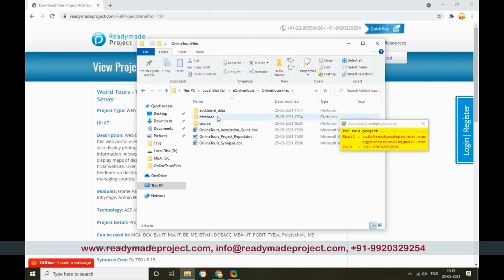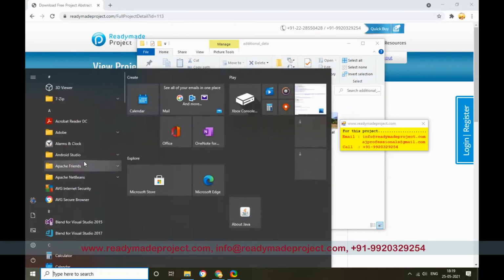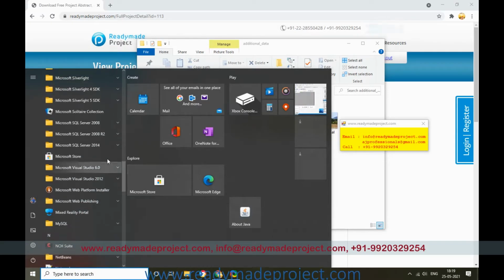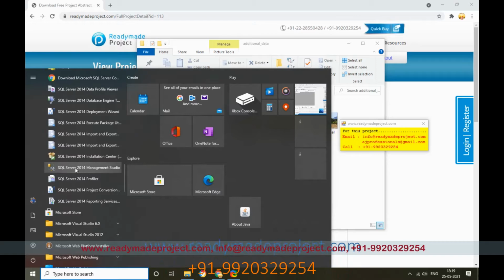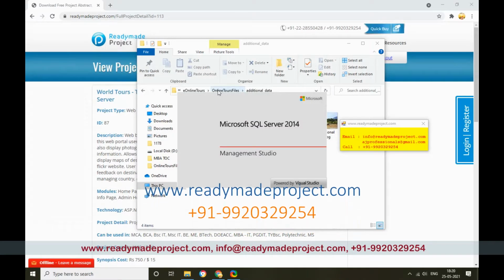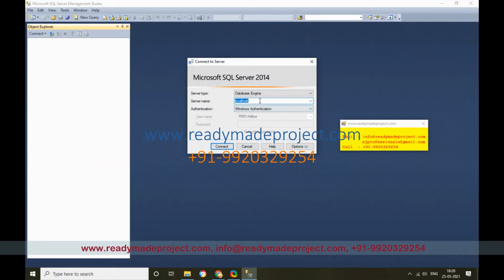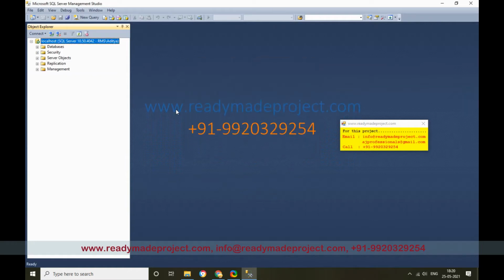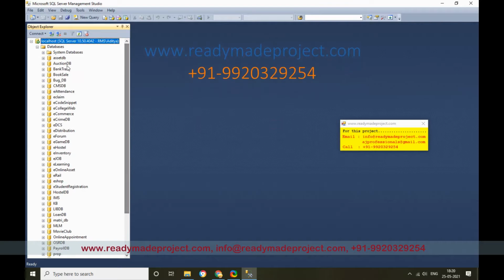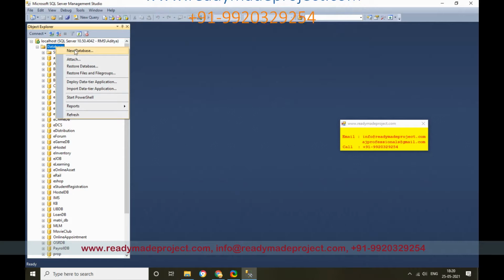First you have to create the database. I will start SQL Server 2014 edition. You can use any SQL Server version you have in your system. Start SQL Server Management Studio. Once SQL Server starts, you just have to connect. You need to create a new database, so right click on the database folder and select create new database.